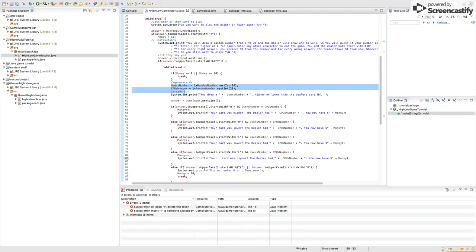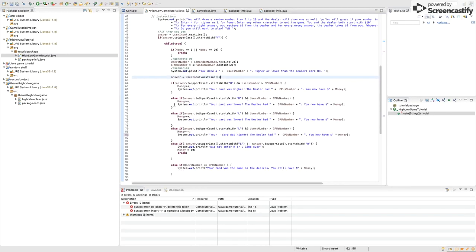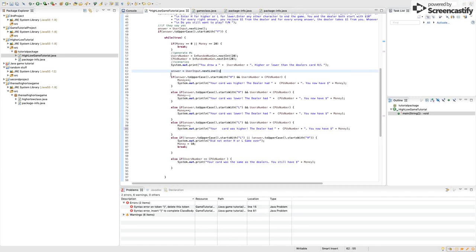Here is where the numbers are generated, 1 to 20. Java starts random numbers from 0, so I added a +1 so it goes from 1 to 20 instead of 0 to 19. Next, a sentence comes up telling the user what they drew and asking if they would like to go higher or lower. Here are all the possible scenarios.